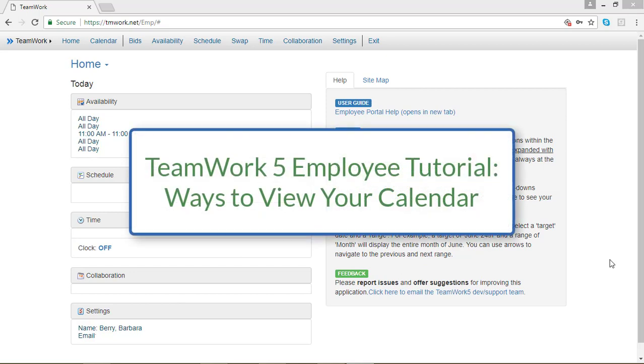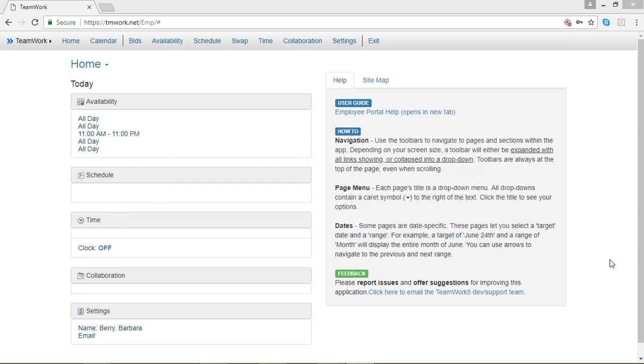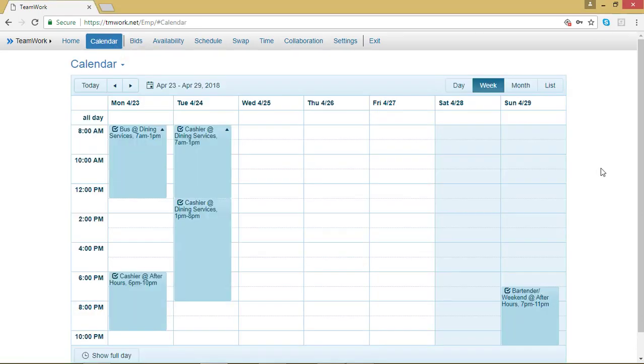In this TeamWork 5 employee tutorial, I'm going to show you the different ways you can view your calendar. To do that, go to the top menu bar and click on Calendar. Once your calendar page comes up, it should look something like this.